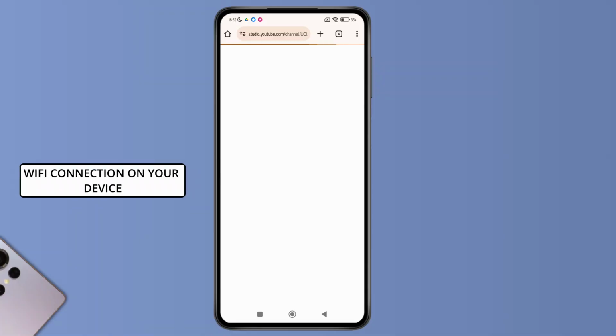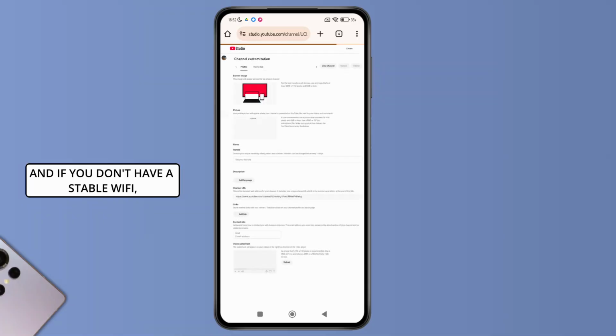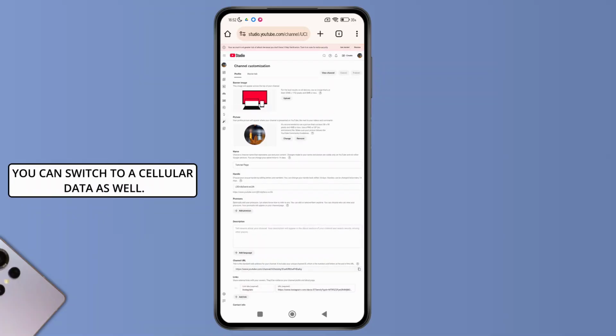So make sure you have a stable Wi-Fi connection on your device, and if you do not have a stable Wi-Fi, you can switch to cellular data as well.